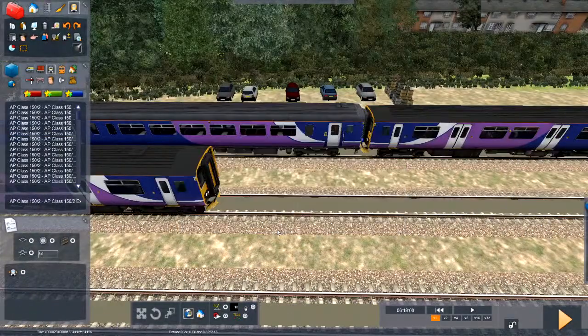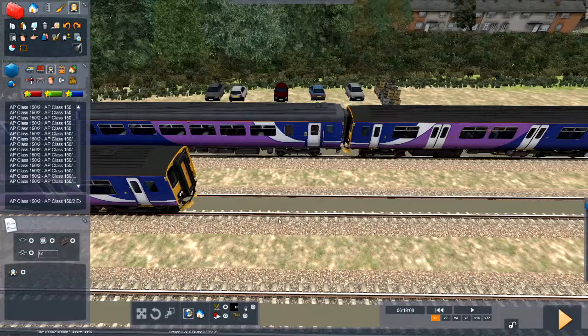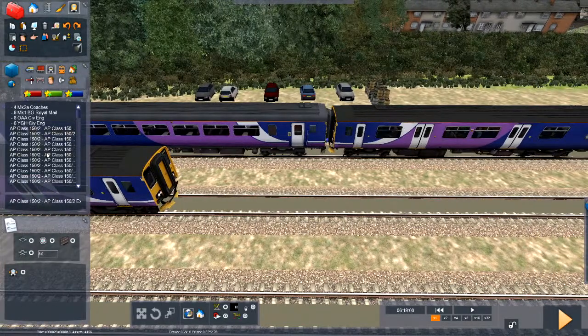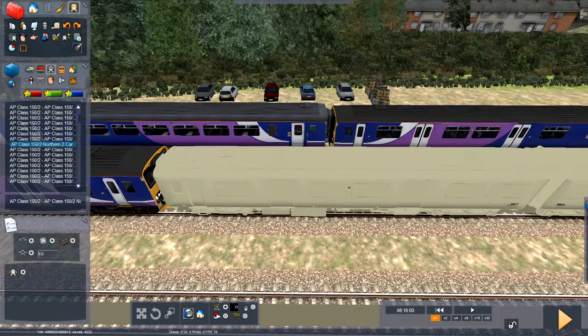Obviously, in your own scenario, you could put in whatever you like, but I'm just putting in some 150s because I can. So Arriva Trains Wales, no. Arriva Trains Wales Revised, no. I think it's called Northern Revised or Northern. So scroll down to N. ScotRail, Regional Railways, and Northern. Like that.